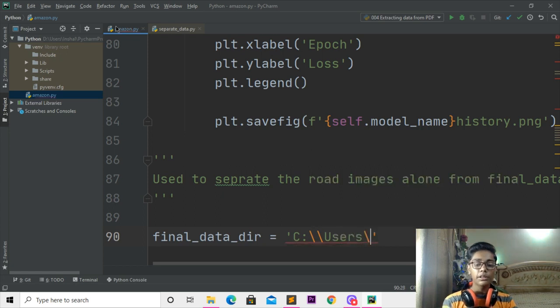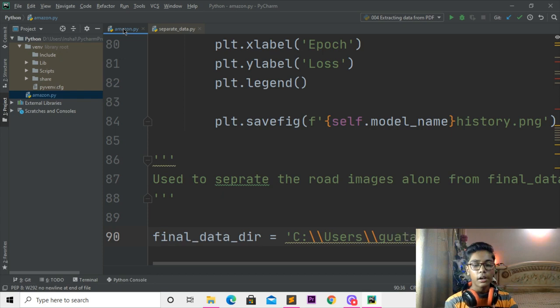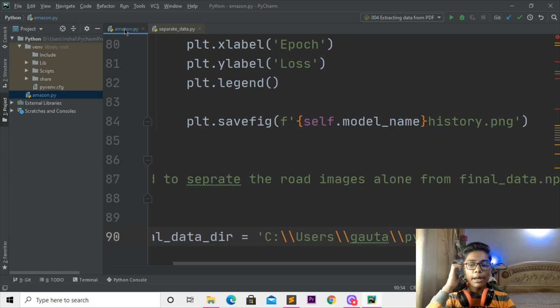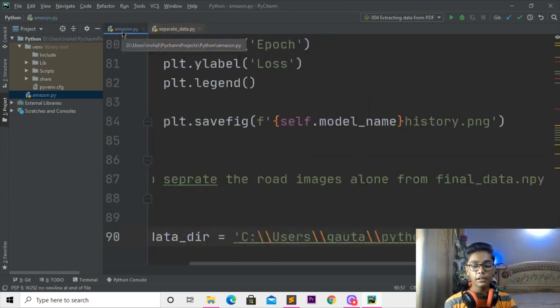So now I'll write this backslash again. Then I'll move here, and you can see it is written quota. Then I'll write backslash two times again. Then I'll come here and write Python projects. Then I'll write two backslashes here, and then come here, and you can see it is written self-driving.